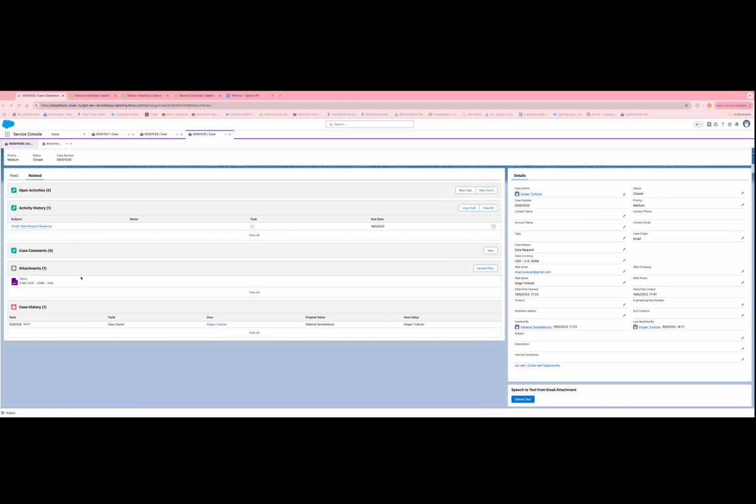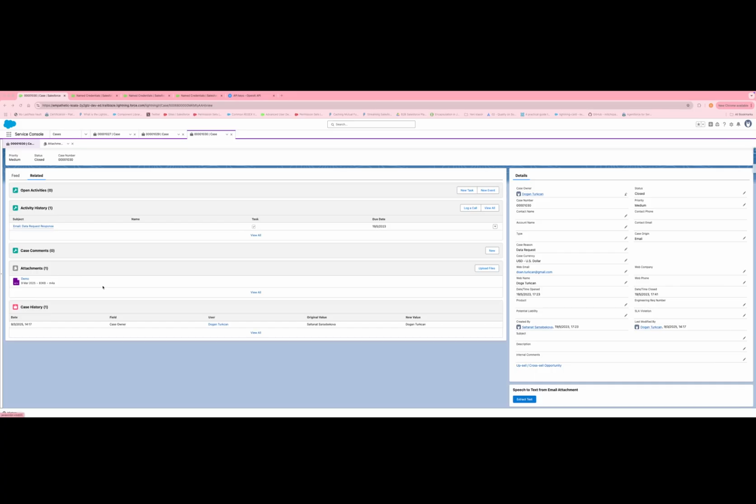In some cases, customers may receive voicemails, or we might have unstructured sound files stored in Salesforce. Instead of manually listening to and typing out these recordings, we can automate the transcription process using AI.